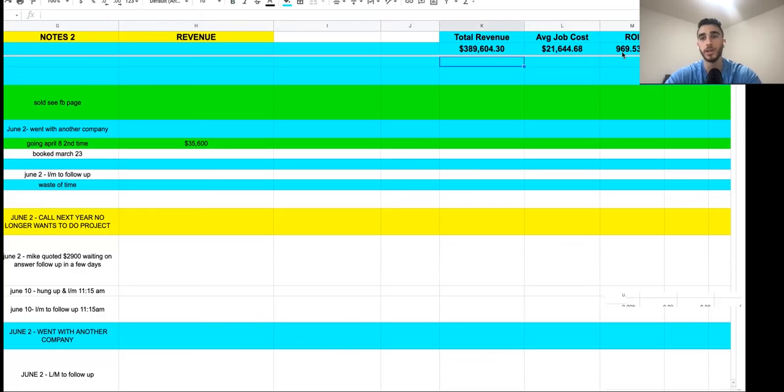Our ROI is 969%. And the biggest surprise here, guys, is that there are jobs that have not been highlighted, that have been closed, but our client just forgot to update them. And then there are referrals and phone calls as well. This is huge. So realistically, looking at this number, it's probably anywhere between $500,000 to $700,000.